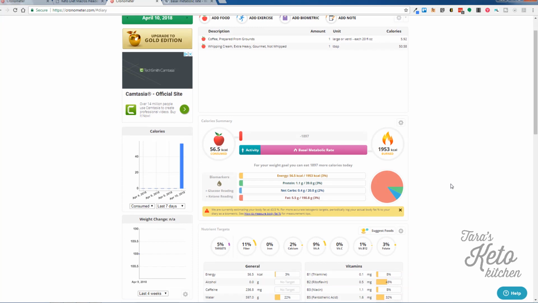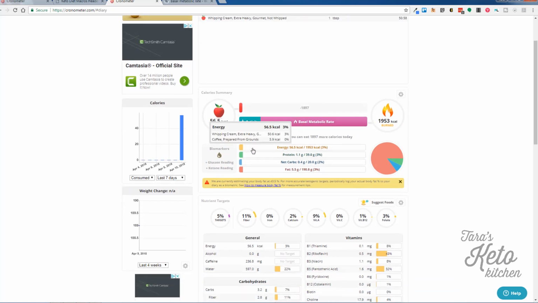Okay, so now we have a little bit of information in here. We can see we've consumed 56.5 calories. And so down here, we can see where those are falling. And so here's where you're going to see your macros, this nice little circle. I absolutely love this and how Cronometer does this. So I can see right now I've eaten 85.2% fat, 7.6% protein, and 7.2% carbs.